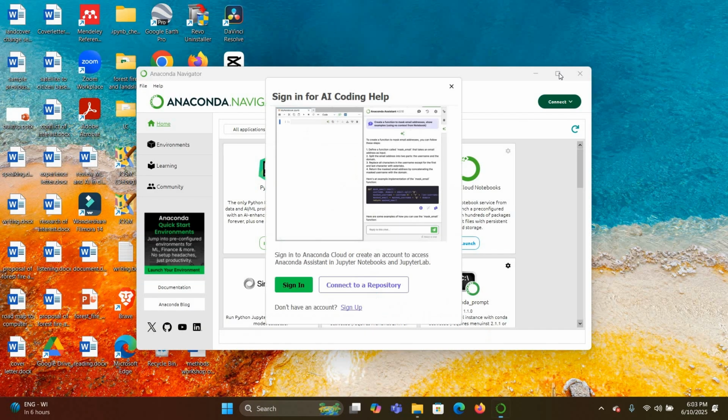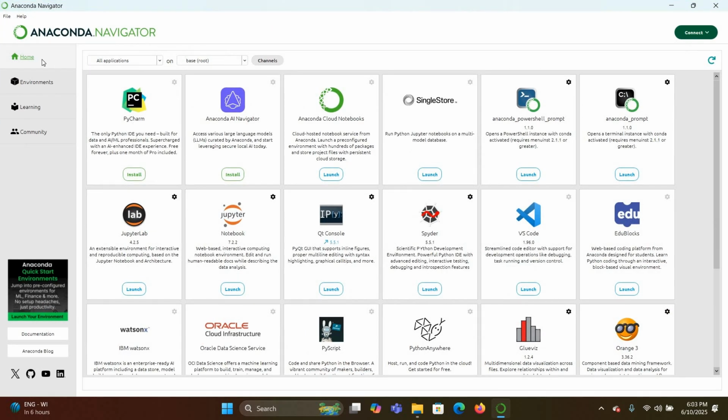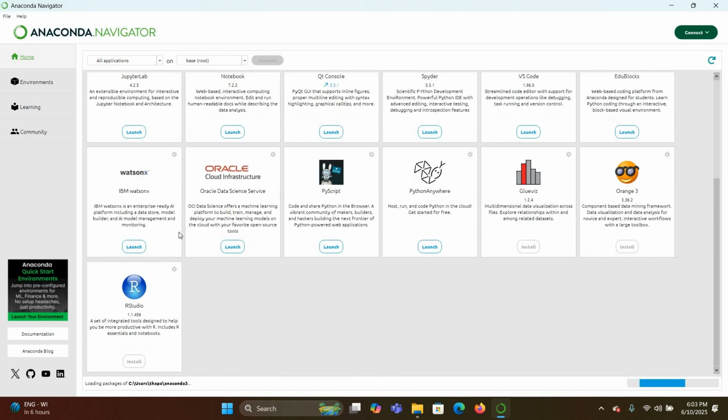Okay, currently my home environment has Jupyter on it, and we can launch Jupyter. We'll work in a Jupyter notebook.